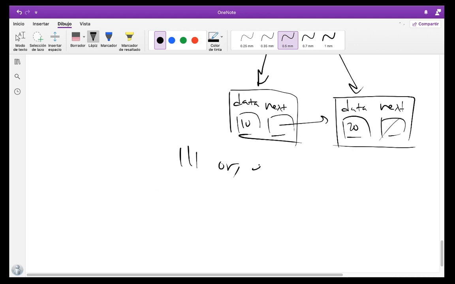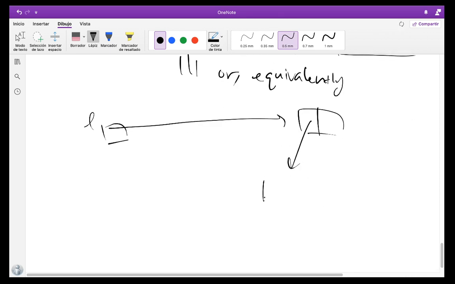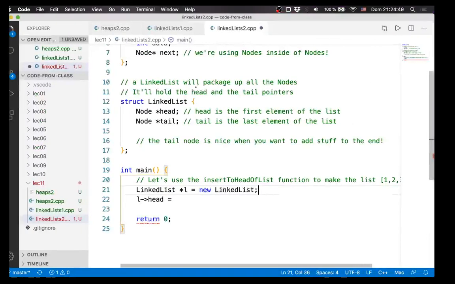Or equivalently, we had our L that pointed to a linked list that had a head and a tail that pointed to two nodes, 10 and 20. Which one would you like to draw? All right, so that's the idea.